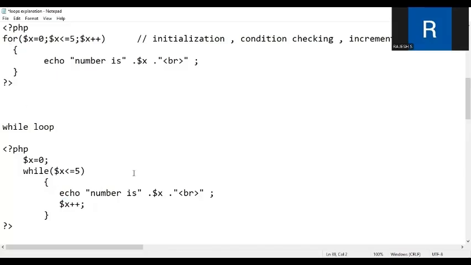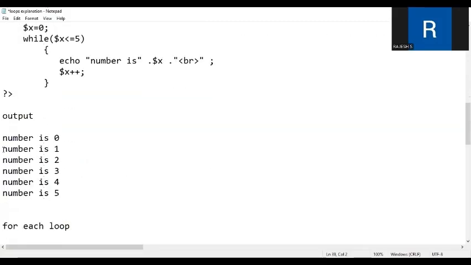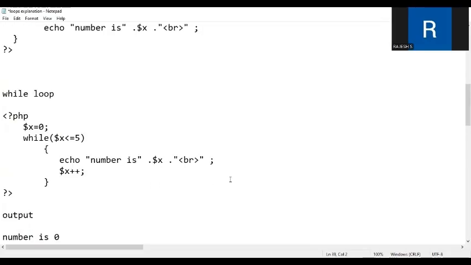So the same output that we get with the for loop, we get with the while loop. See here, number is 0, number is 1, number is 2, number is 3, number is 4, and number is 5. And third one, do while loop.